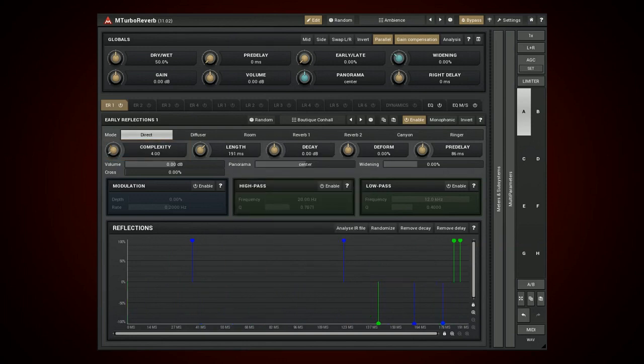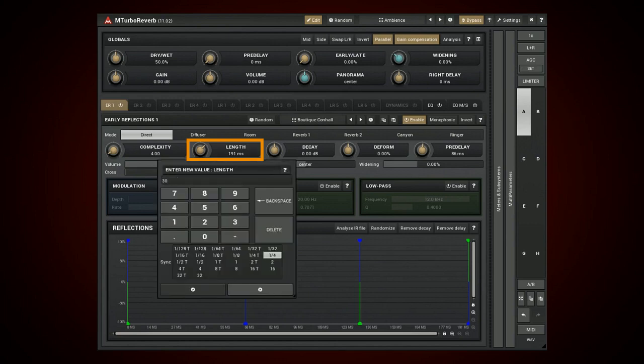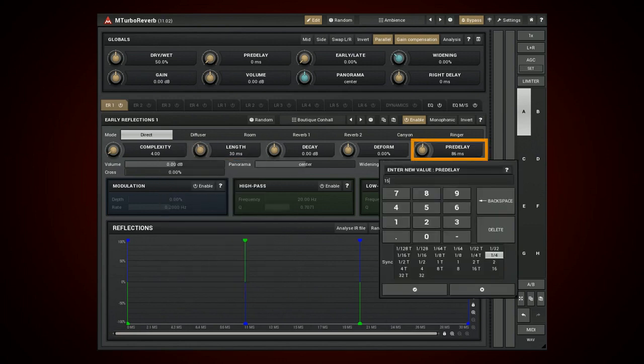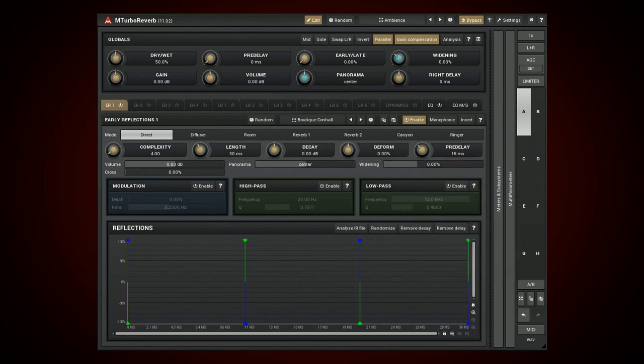I spread them equally on the time axis and put them in the anti-phase to each other. Like this. The length and pre-delay are 30 and 15 milliseconds accordingly. Basically, that is all. Let's have a listen.